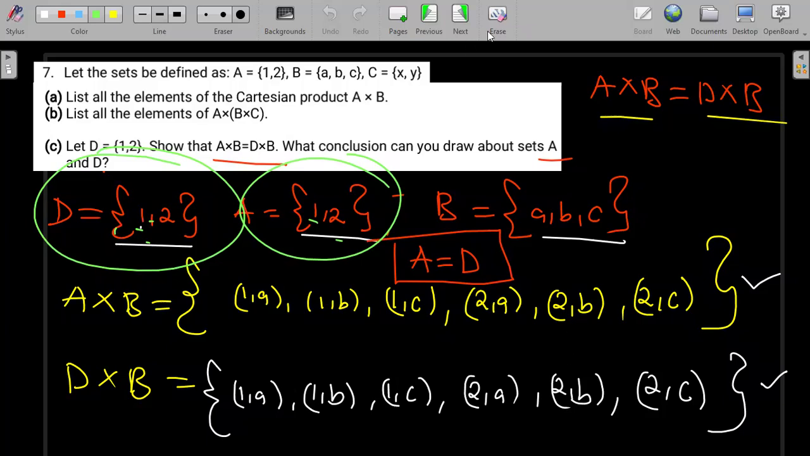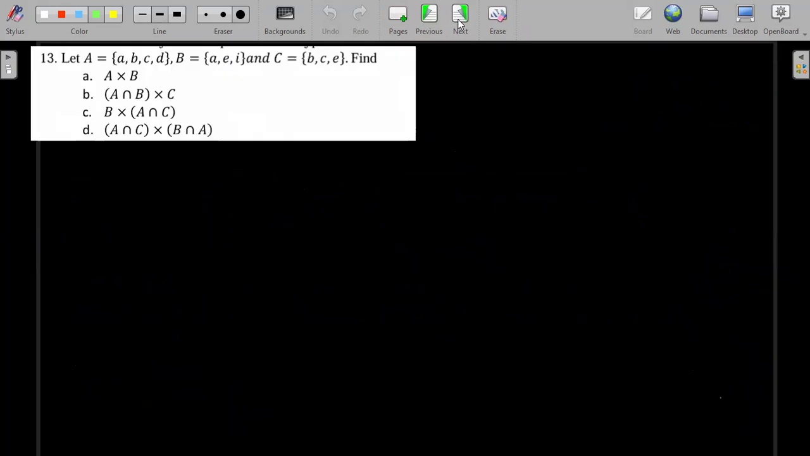Okay, so now let's look at one more question. This is the other question that we are going to solve. Here they're saying let set A be {a, b, c, d}, B be {a, e, i}, and C be {b, c, e}. Find the Cartesian product of A cross B.